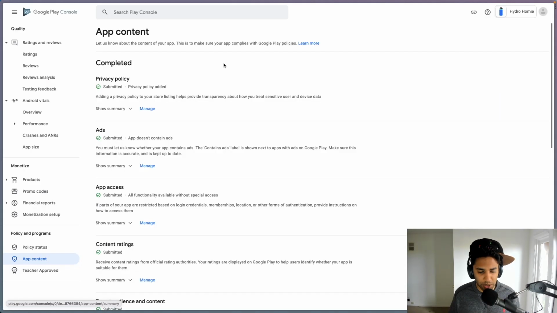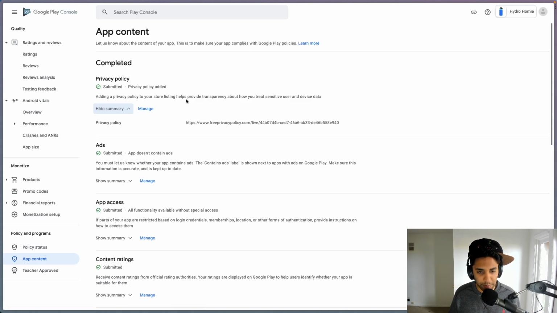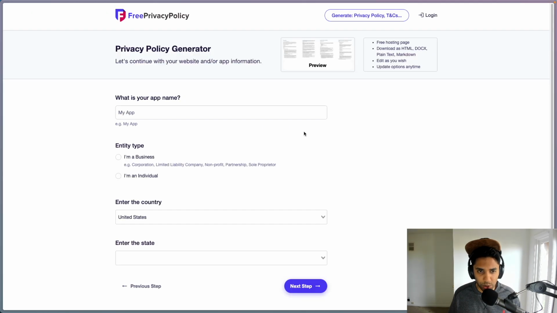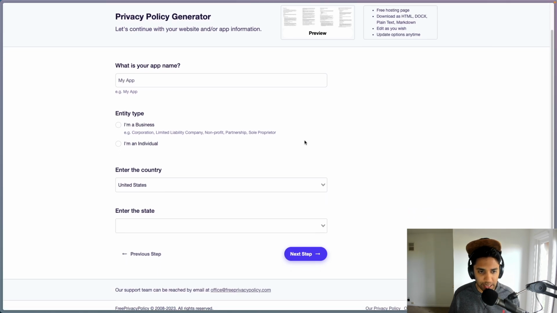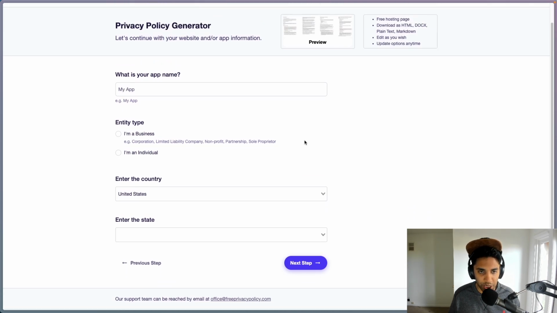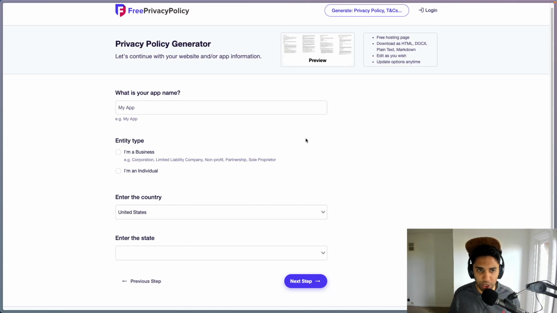Now we've done almost all of the tricky parts of releasing your app to the Play Store except for one, and that's creating our privacy policy. For Hydro Homie, I ended up using a free privacy policy generator tool which spits out a URL that I can use for the privacy policy submission. The tool is called Free Privacy Policy, and all you have to do is specify some information about your app and it'll generate the privacy policy URL for you.